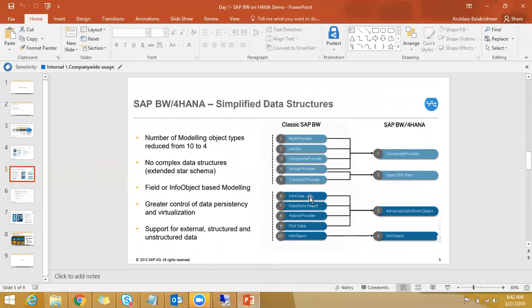Previously, when we had persistent data layers, we had InfoCubes, data store object, and then hybrid provider, PSA tables. Now all these things have been replaced by advanced data store object. So this particular object can suffice all the uses that can be done by these objects, and then InfoObject is still an InfoObject.